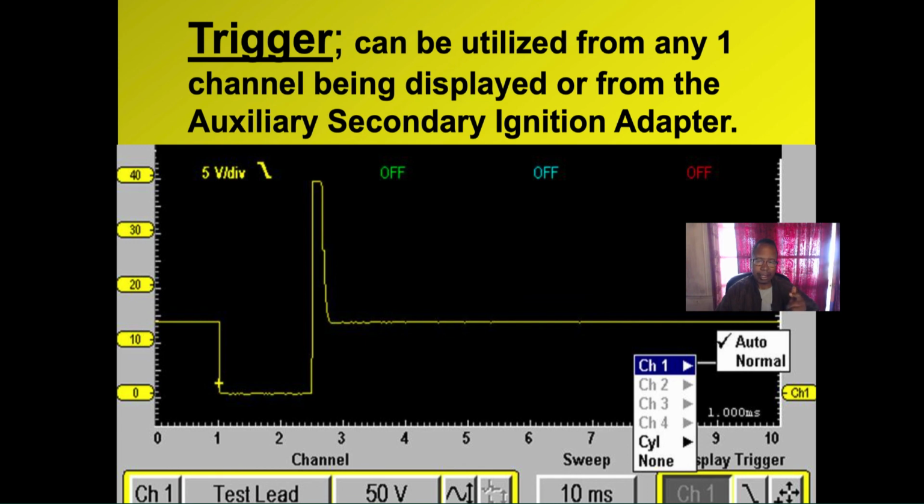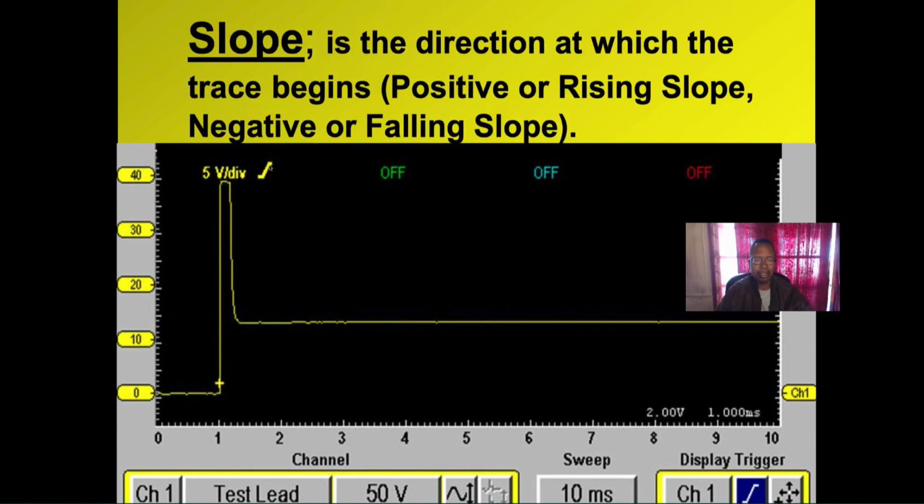And again, I can go off any channel or cylinder. Like I said, auto. I could choose the rising edge or the falling edge. And this symbol right here represents the slope, which is the falling edge. If I go here, the slope is the rising edge. I'll talk about that later on.